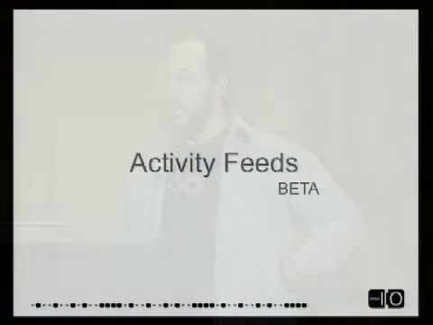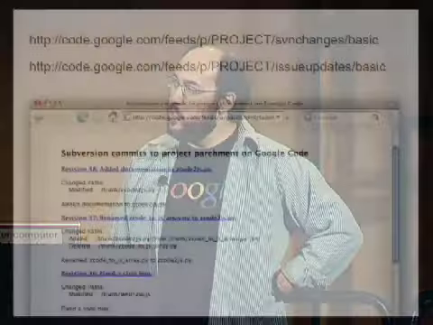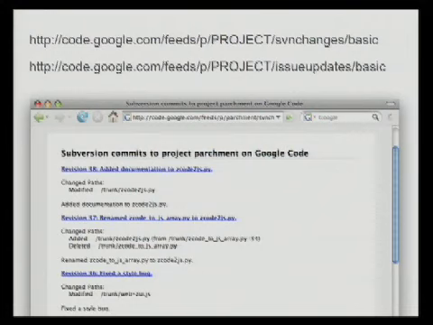So we have implemented feeds, and they are small and simple right now. Essentially, here's what the URLs look like. You can type them in right now. We have two feeds available. One will show you the latest subversion changes for a particular project. And the other is issue updates. So anytime somebody comments on an issue on a particular project, that will go into the feed as well.